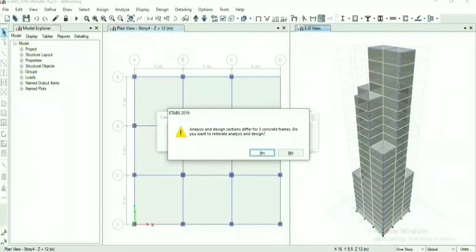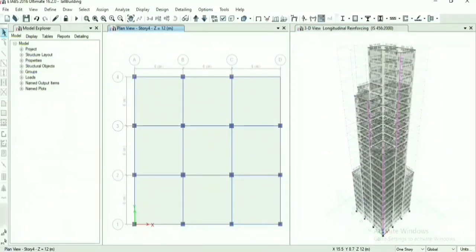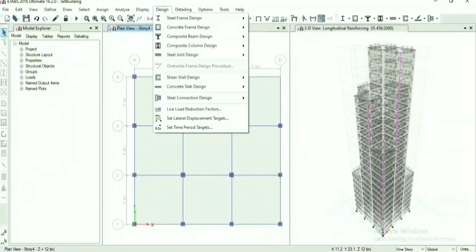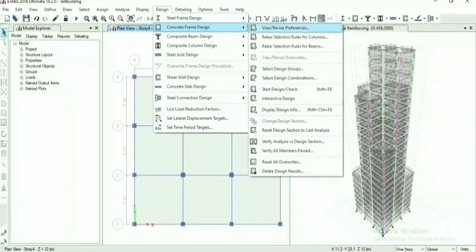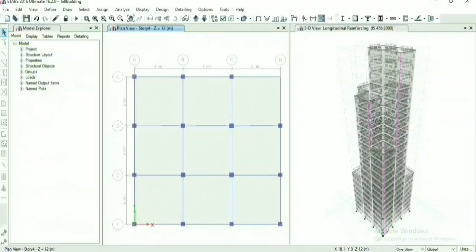So again a message has come that analysis and design differ for 3 concrete frames. Again do reiterate. Now there is no notification. So go to design, concrete frame design and verify all members passed. So a notification comes that all concrete frames passed the design check. So in this way our design is complete.